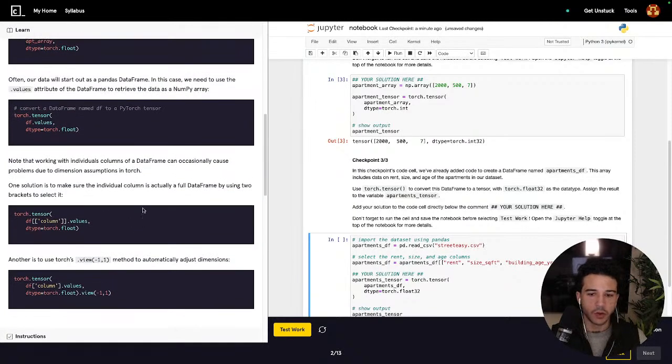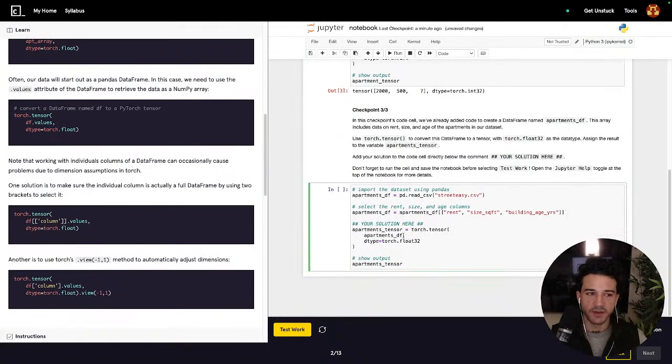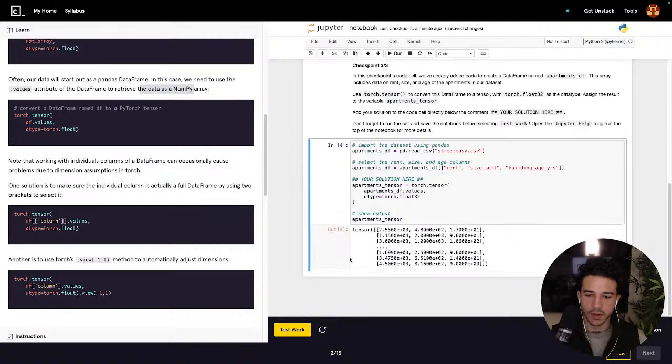We want to convert the whole data frame, so we actually need .values. In this case, we need to use the .values attribute to retrieve the data as a NumPy array. Looking good. Save it, test the work.